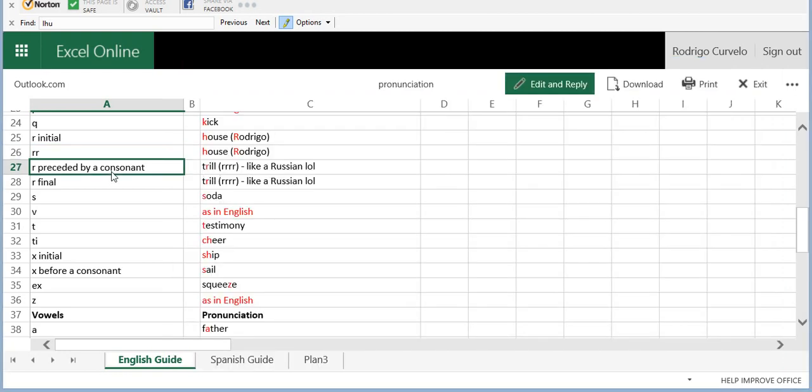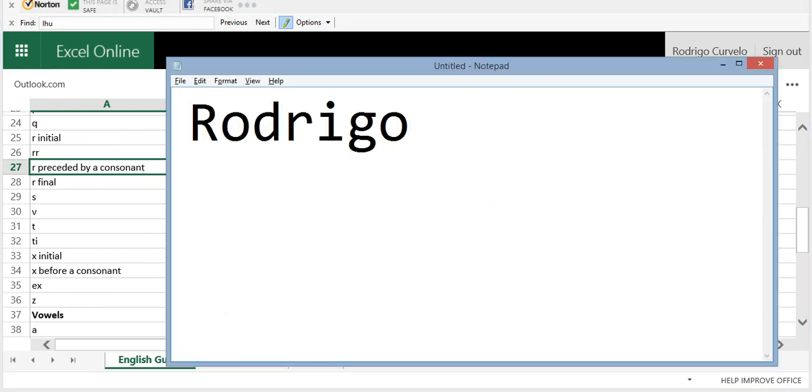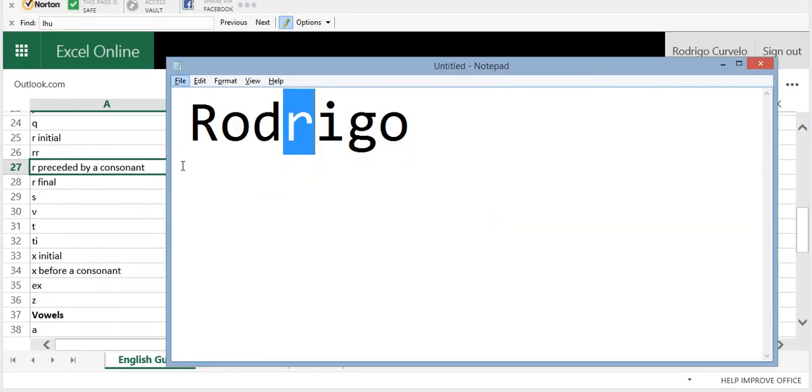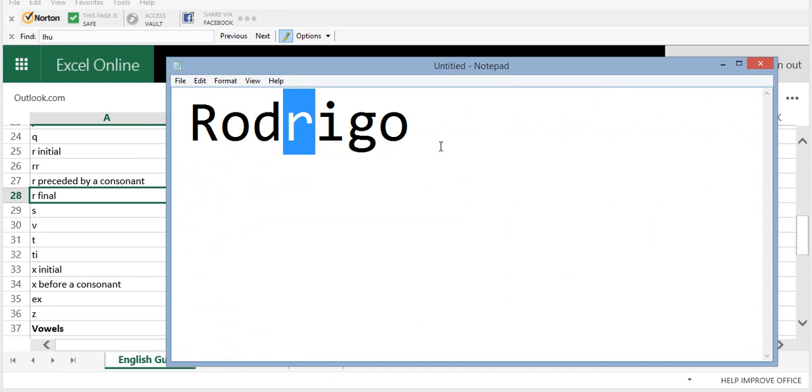The R. Do you remember in the last video I told you about my name, Rod? Ho, because the first letter sounds like the h in house. Ho. And an R preceded by a consonant is like a trill, rr, like in Russian. The final R is also like a Spanish sound.